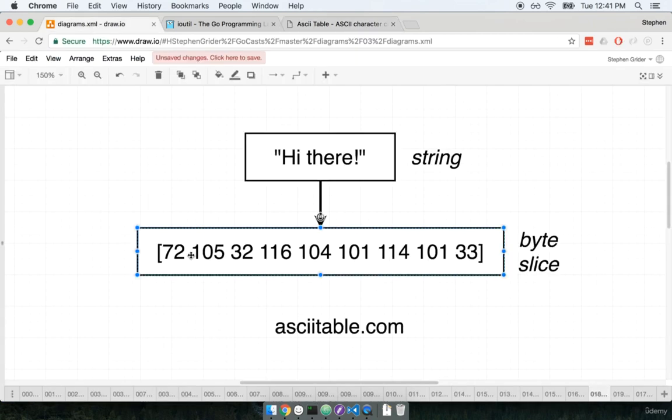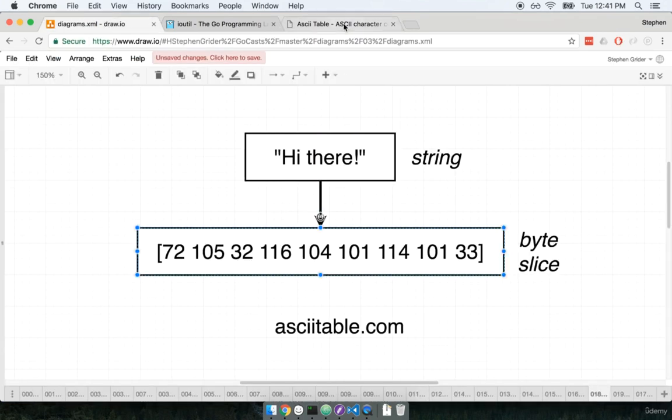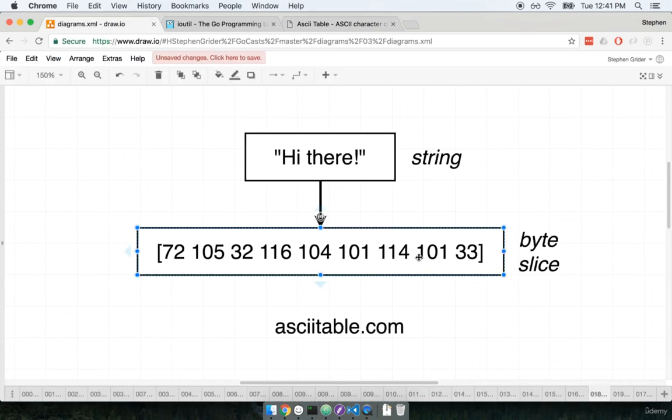And then if we take 105 right here, 105 corresponds to a lowercase i, and then 32 corresponds to a space. And so essentially this byte slice right here, all it does is represent a string. It's just another way, a more computer-friendly way, of thinking about a string.